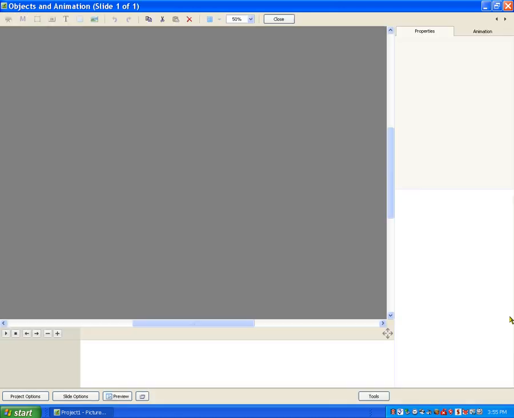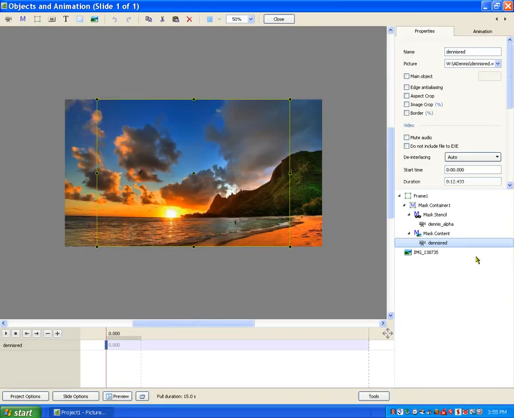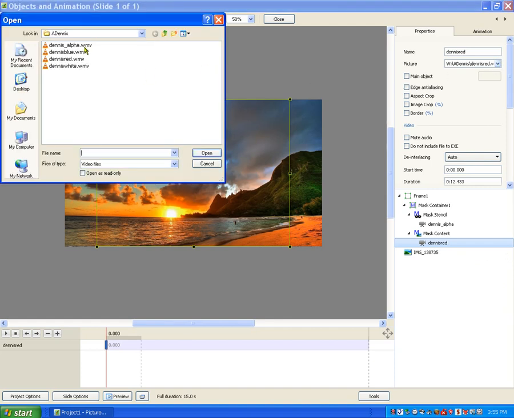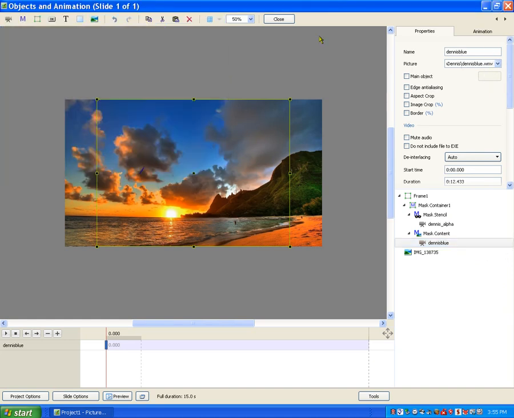If we wanted to change it to blue, we can go in here and go to this picture and change this to the blue. Open. I'll go back to the mini viewer and run it.